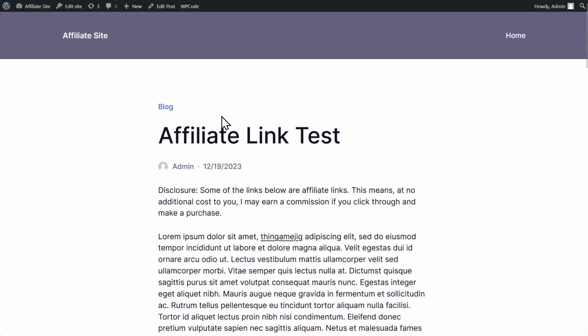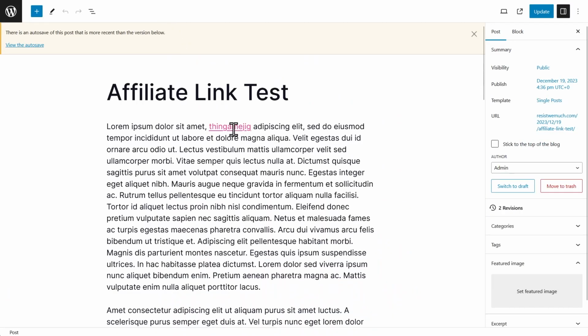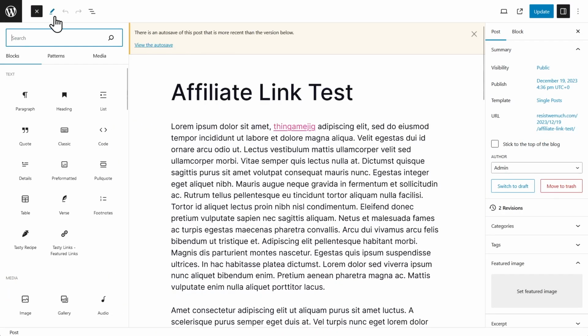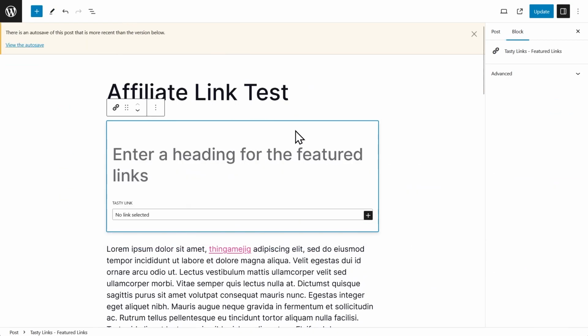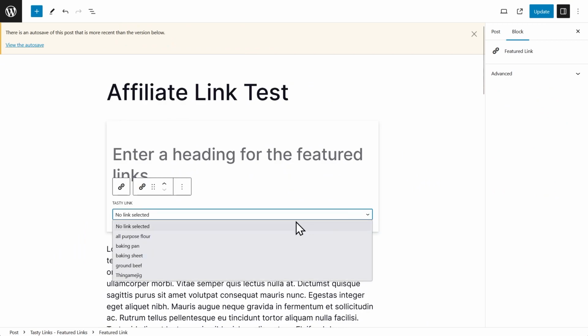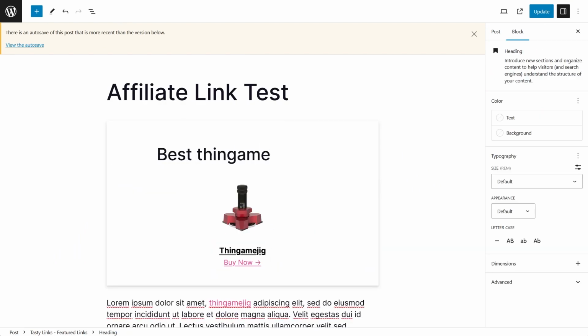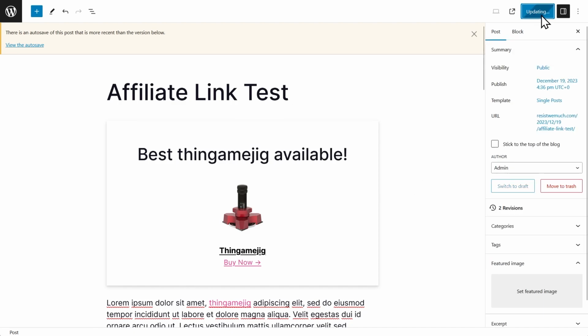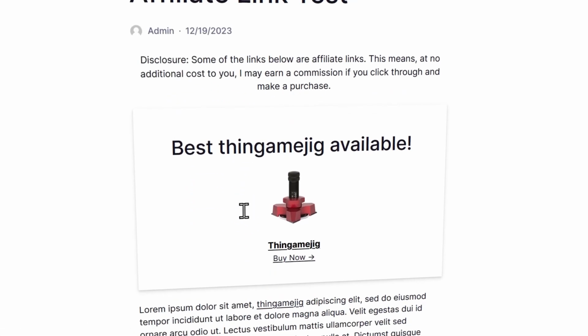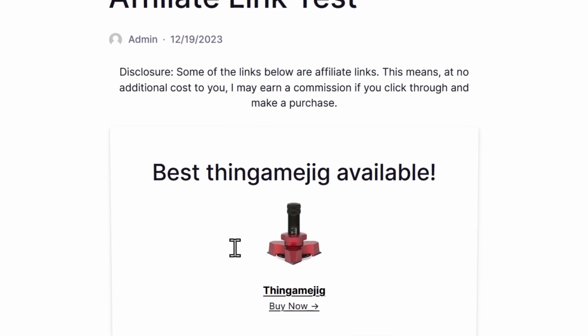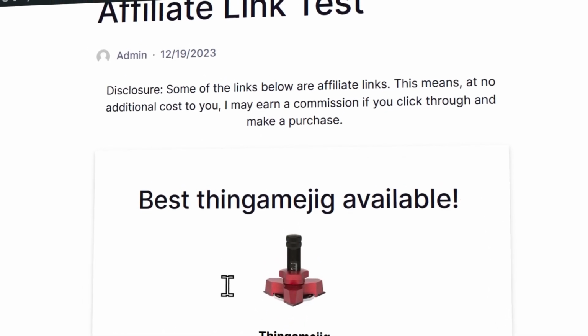Pretty cool, right? But what about the image? You now have access to a Tasty Links featured links block. Add it wherever you want, and it will automatically pull Amazon's image for the product that you choose on your site. Also, notice that Tasty Links can automatically add a disclaimer to any page with an affiliate link if you'd like.